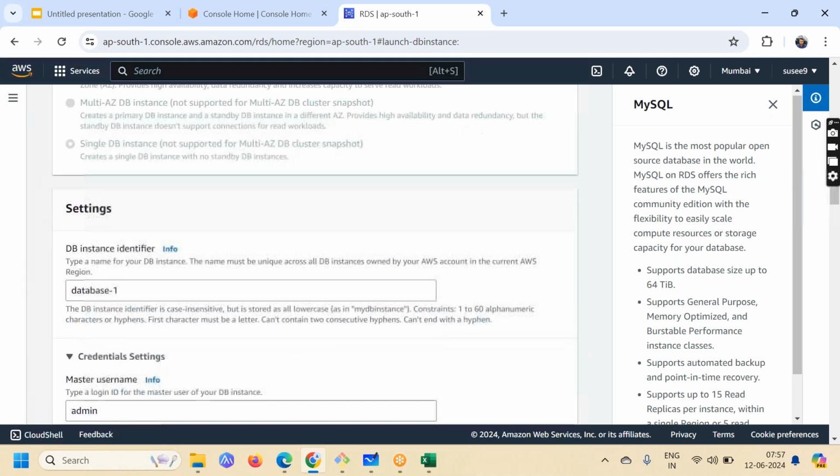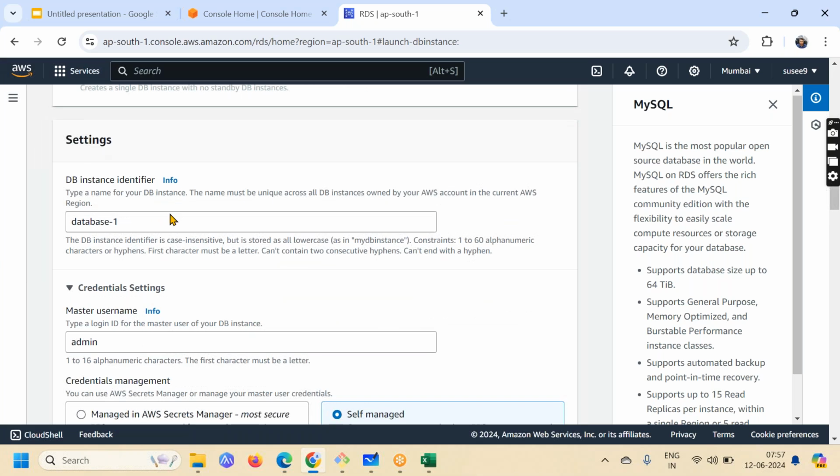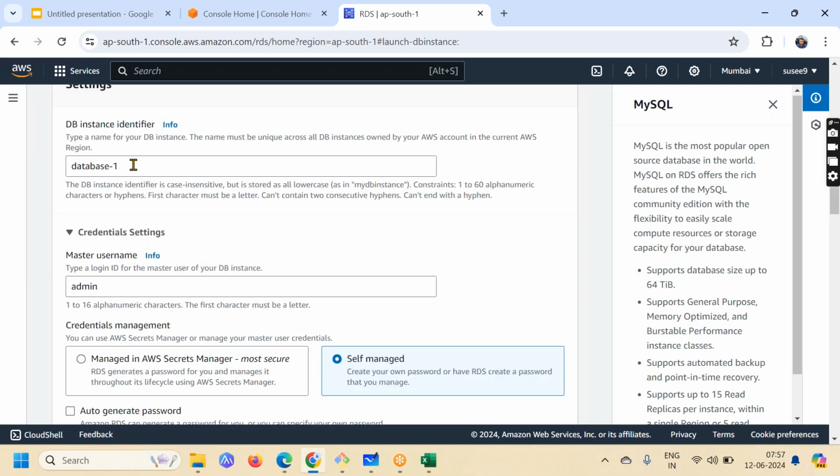Further, here we have the settings option, and in this we need to provide a database name, whatever name you would like to give your database. This is just an identification. This is the identifier, and within your account, whatever database name you would like to give is your choice.